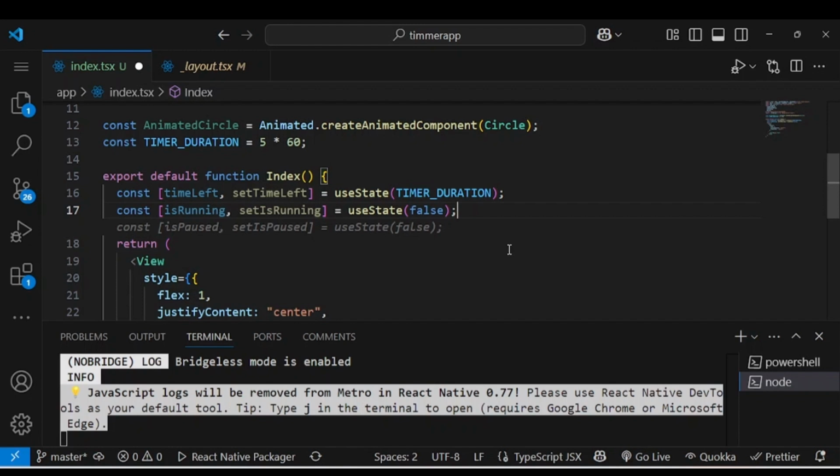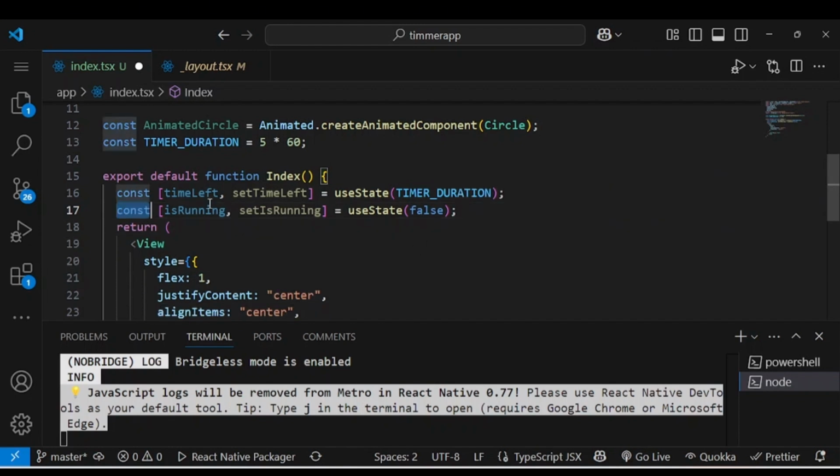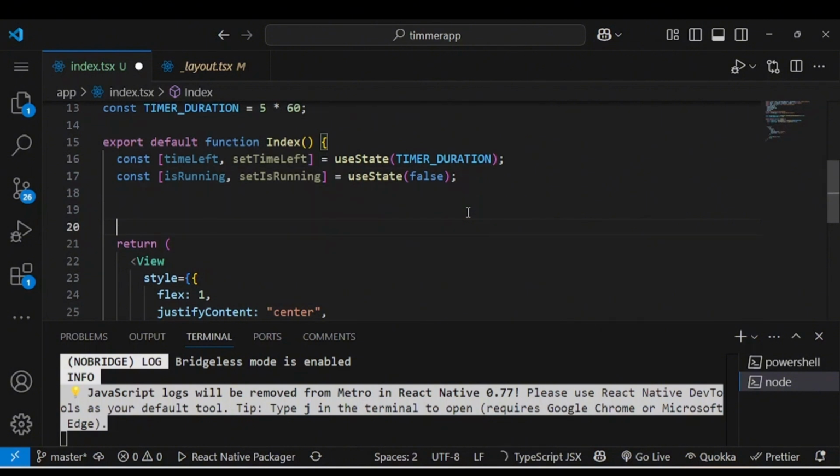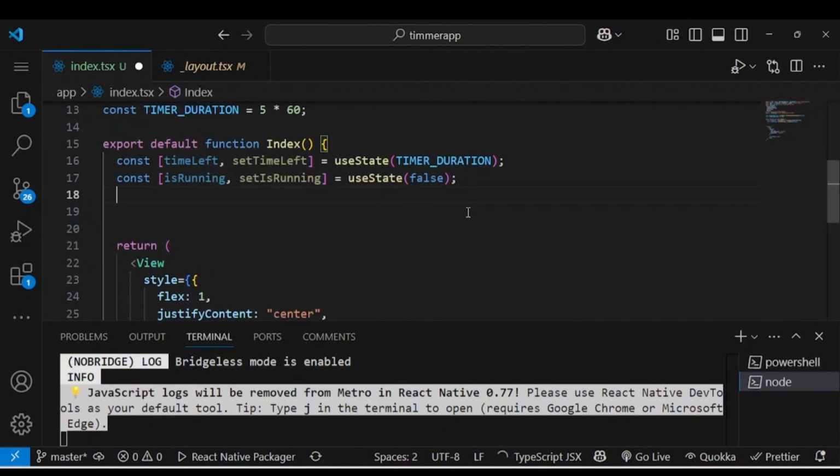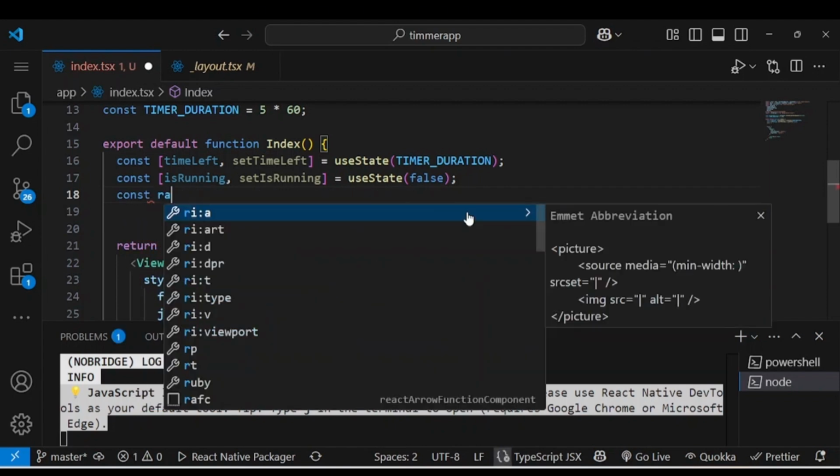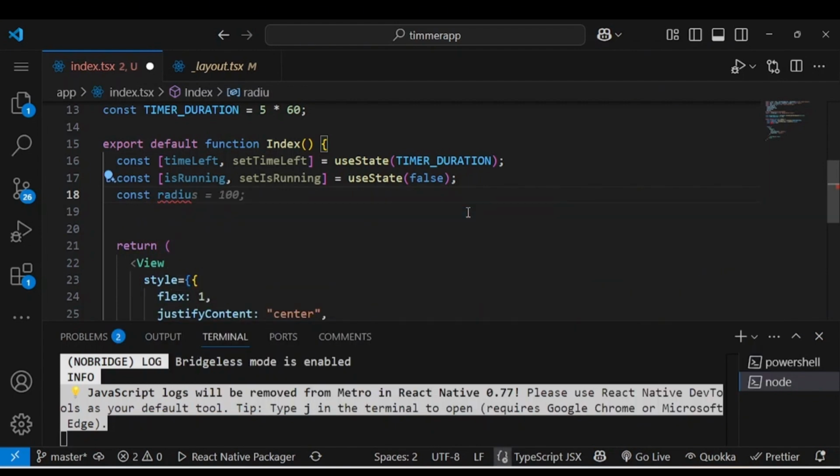So another useState I'm going to be using is isRunning, and I want to set it to maybe false. So we have two things: isRunning and setIsRunning, and I will initialize it to be false. Later on, it is going to be true, and that's just it.